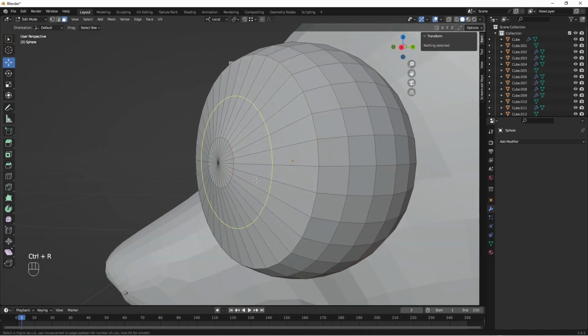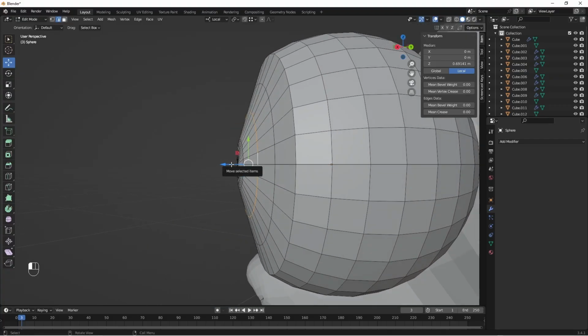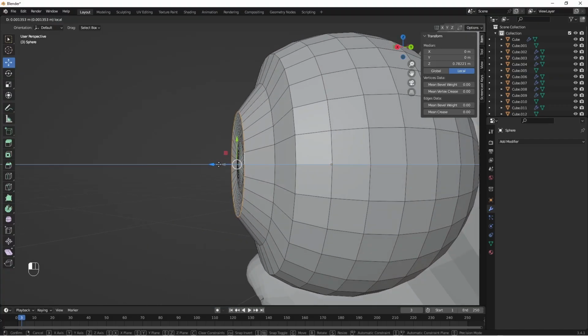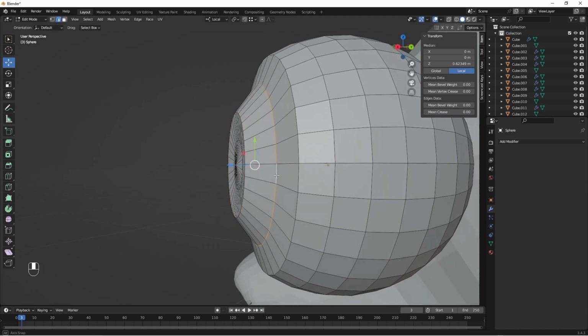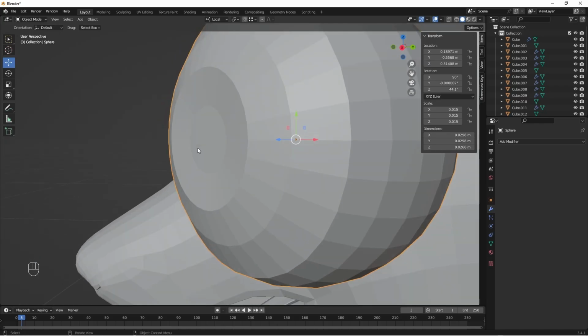Press Ctrl R and then scroll up once to create 2 loops around the pupil. Don't forget to click twice to confirm it. Select the smaller edge loop and drag it out. Make sure it's positioned a little bit outside of the pupil. Select the other edge loop and drag it out, but not as much as the smaller one. Press Tab to get out of Edit mode.